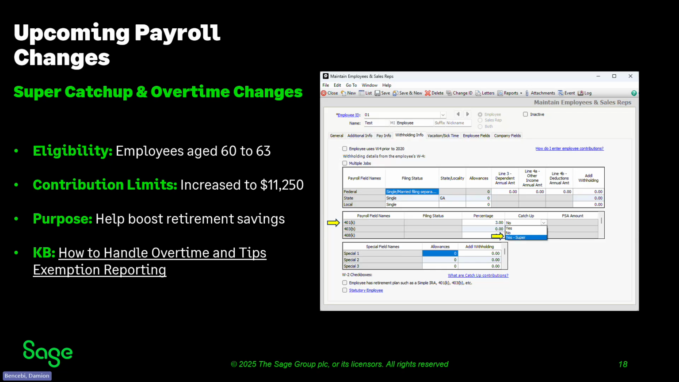The second change introduced with the One Big Beautiful Bill introduced new tax deductions for tips and overtime pay. Deduction limits, setup, and how to report these changes within the Sage 50 accounting software have all been provided within the knowledge base article listed here.